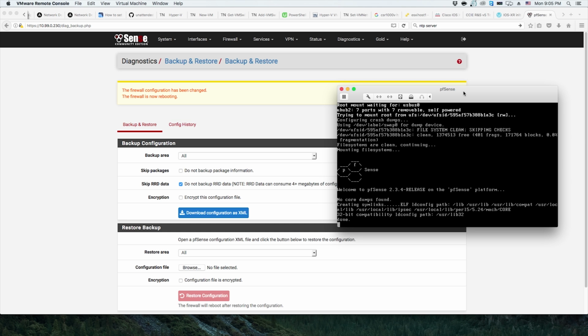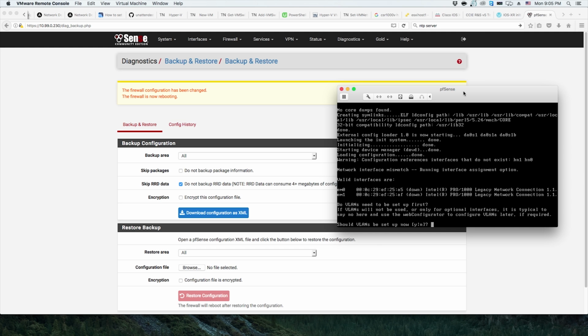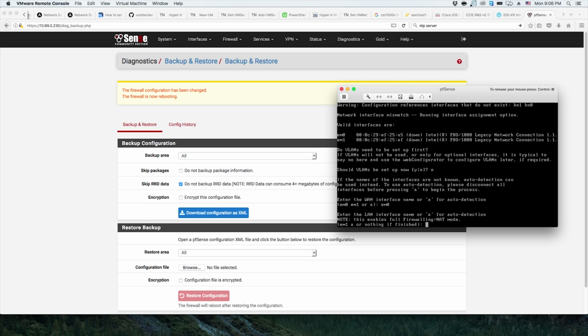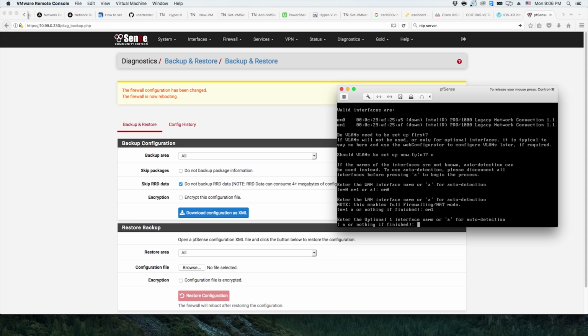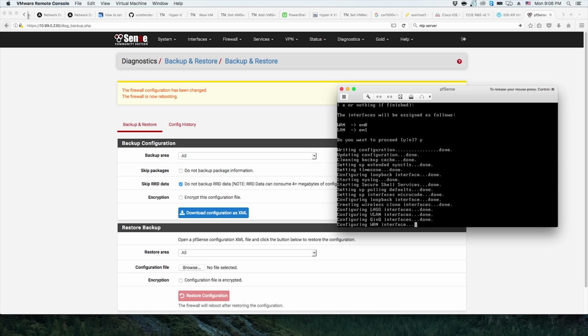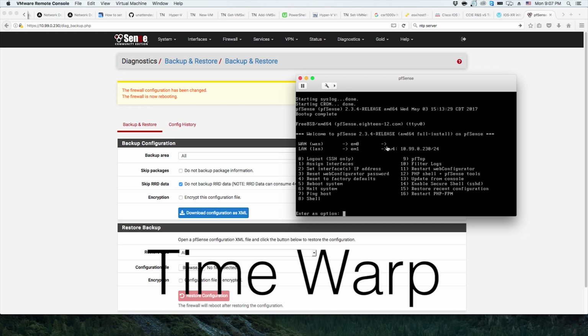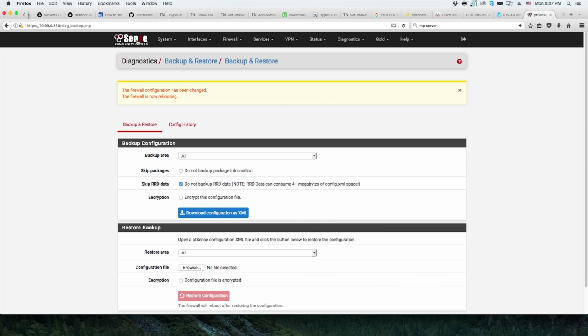Hopefully our network adapters are in the same order. Otherwise, I have to adjust those again. No. WAN interface and 0, 1. Yes. So apparently it lets you remap them right here under the console in case something went wrong, which is really smart. All right.